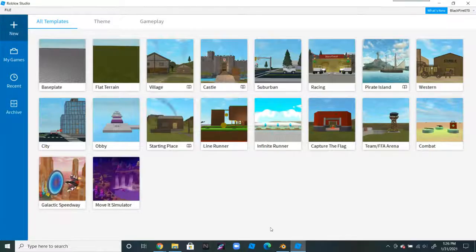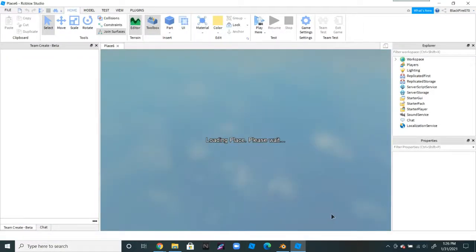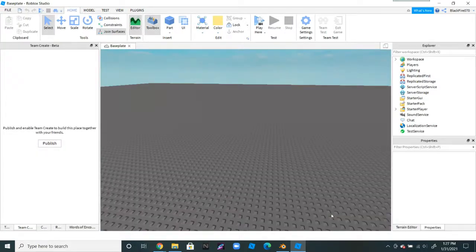So we're going to start off by going to Roblox Studio. And this is what your screen looks like. If it doesn't, go to the left over here and click New. It should bring you to this screen. Make sure you're signed in to your Roblox account. I am currently signed in, so all my progress will save. We're just going to click Base Plate. Now it should say Opening Place, Loading Place, and here we are. We are loading into Studio.